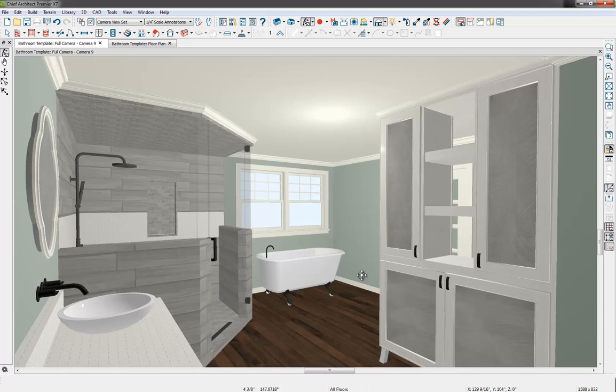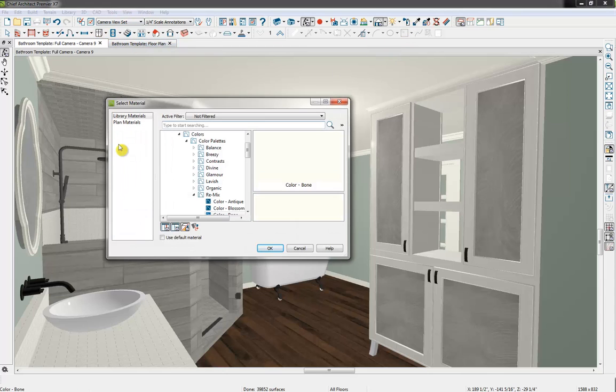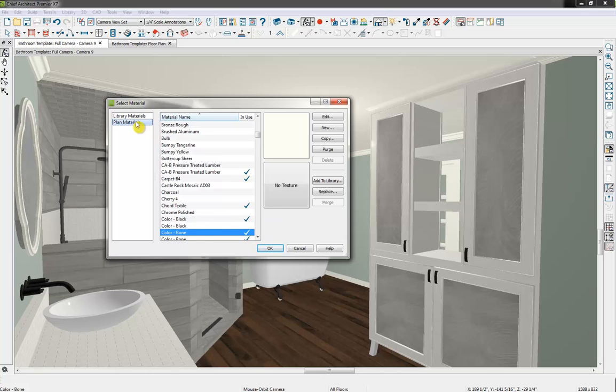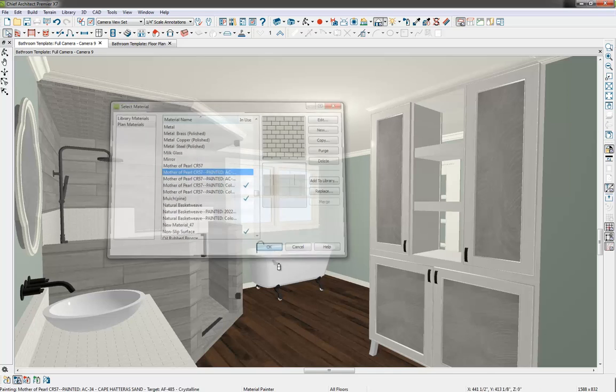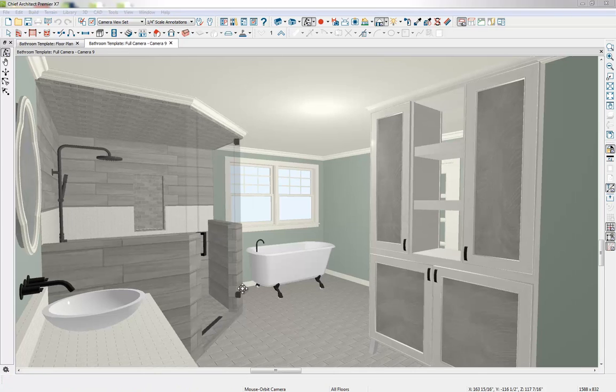And one last thing I need to change before we get into some of our rendering options is I need to change that floor material. So I'm going to grab my material painter and get into our plan materials, and we're just going to select OK, and paste that into the room. So what we're looking at right now is our standard render view.